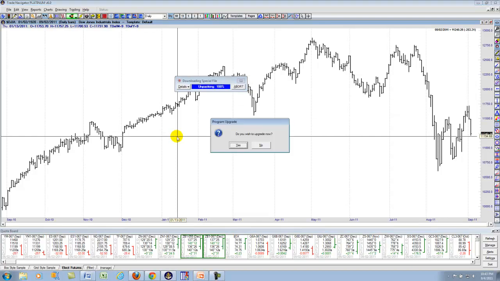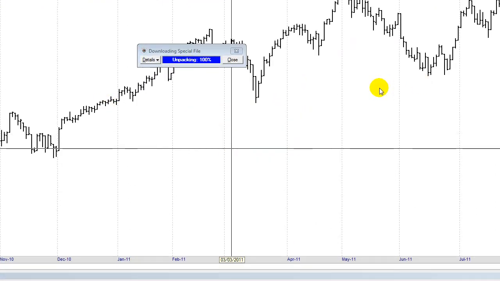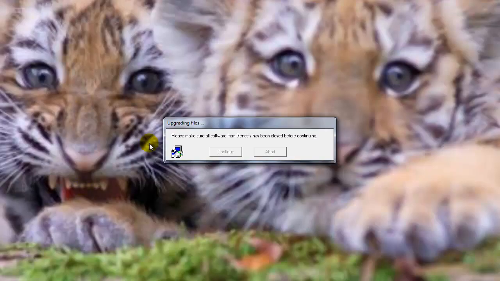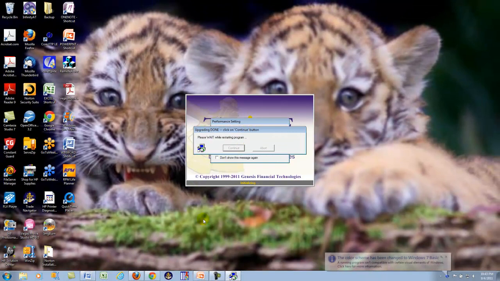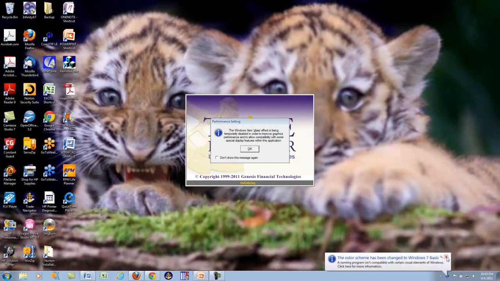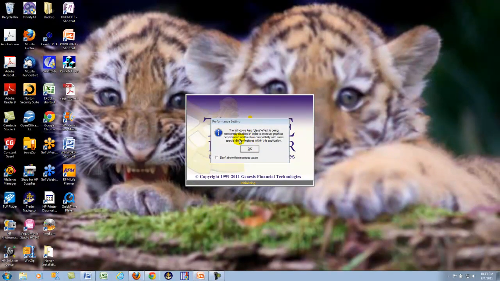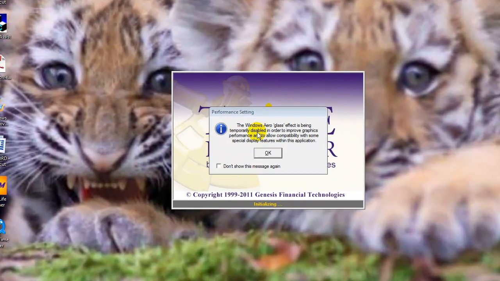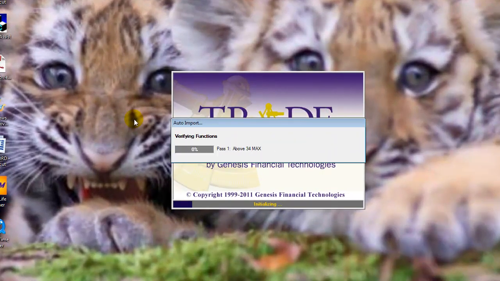It's going to process the request. It doesn't take very long. You see me doing this in real time. Do you wish to upgrade? Yes. Please make sure all Genesis has been closed before continuing, which it's closed. We're going to go ahead and say continue. The upgrade completed successfully. Go ahead and say continue to that. And then I just need to get rid of a couple things here. This won't load up with this arrow glass in here, so just say OK to that.